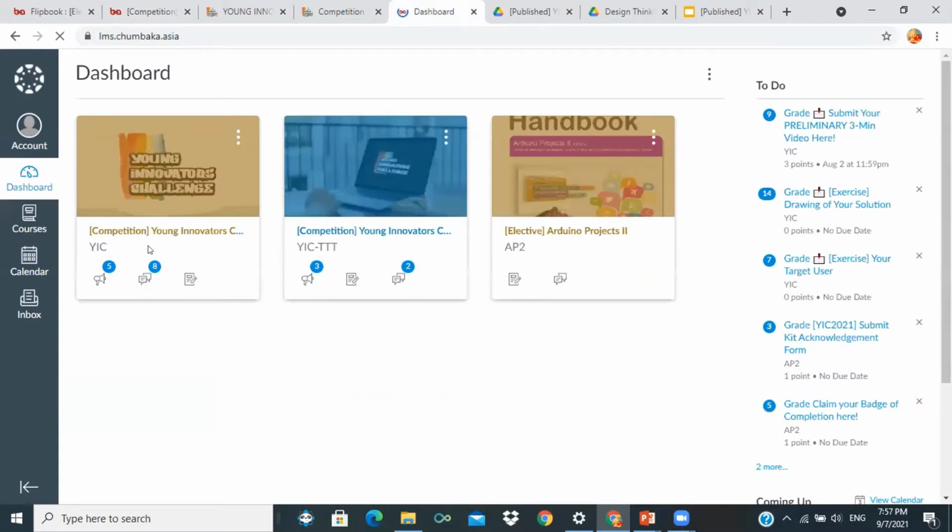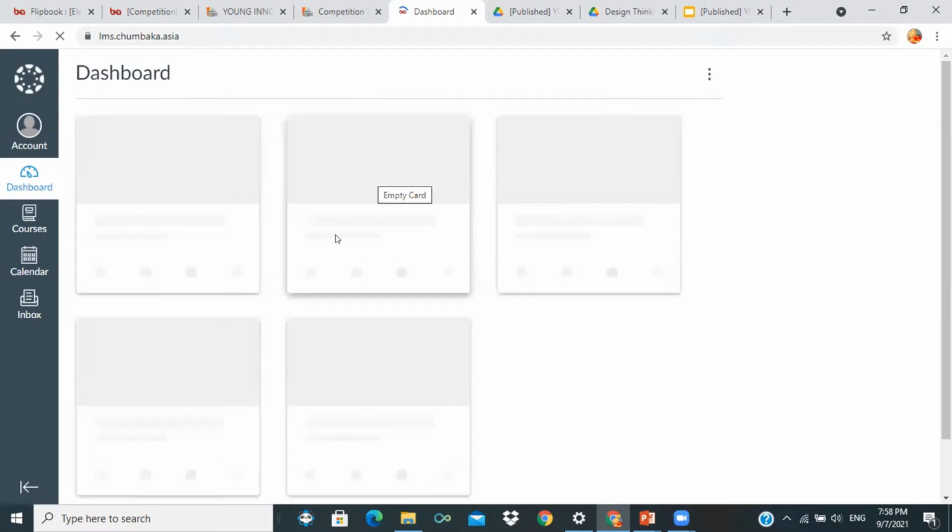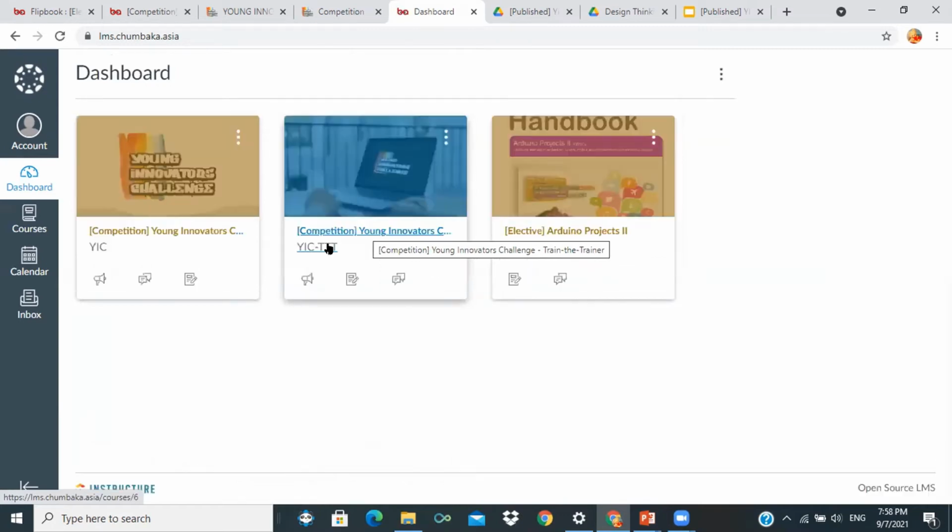Okay, it is the same. If teachers want to access from YIC or YIC TTT, it is the same. Both sides give the judging rubric. If you are already in the dashboard, you can click on this part and go to the modules. Like yesterday, go to modules and then the learning resources tab. Okay, I am waiting for it to download. Okay, we are here.